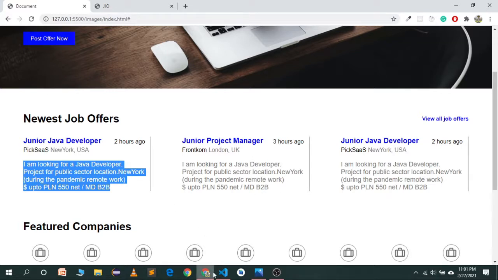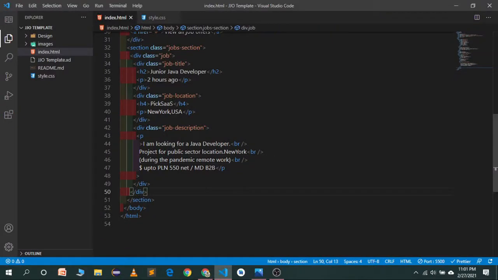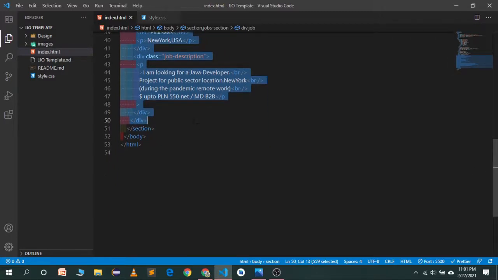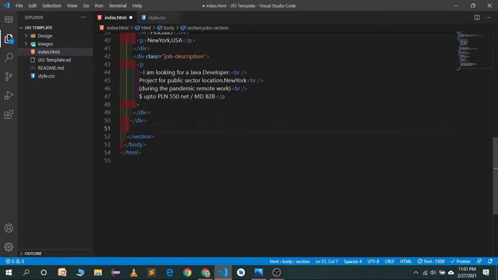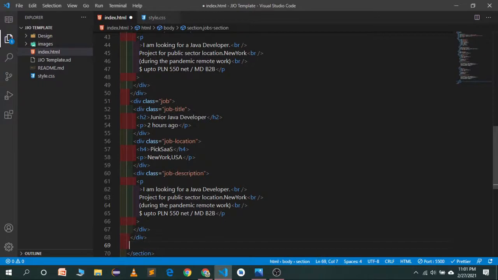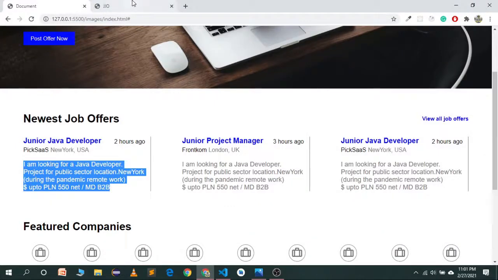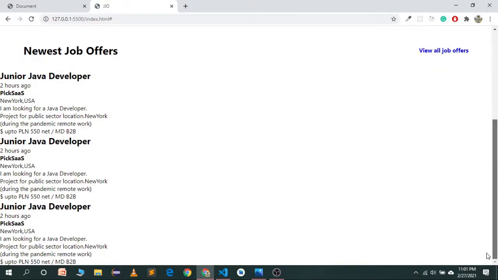So what we'll do, we will copy this whole job container from here to the bottom, and I will repeat it 2 more times, and then we will style it. We will change its text, or we can say change its content. So let's save it and go to our project. Here you will see it's not looking good, it's looking quite bad.